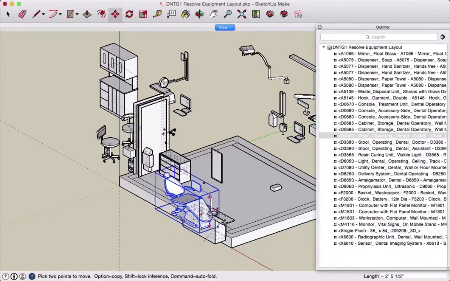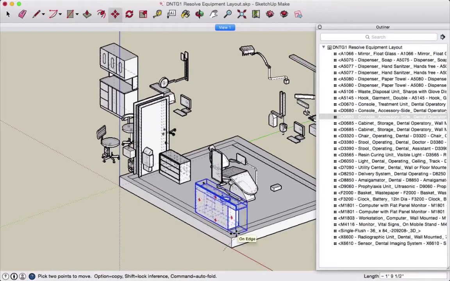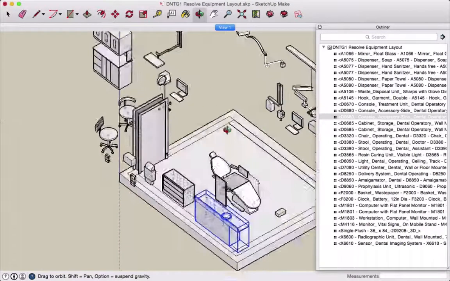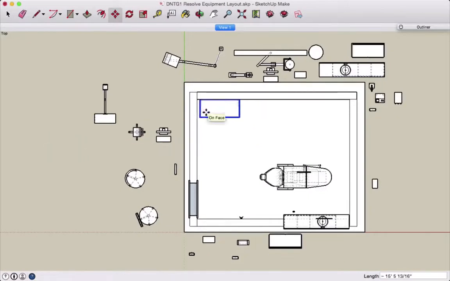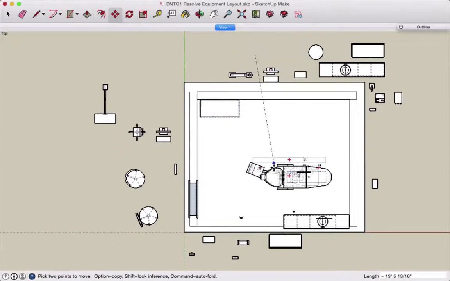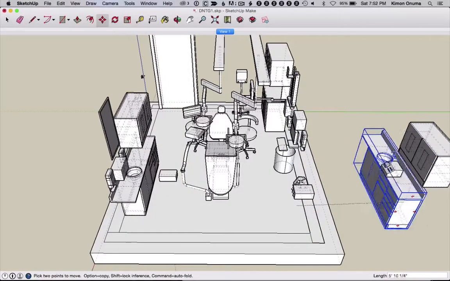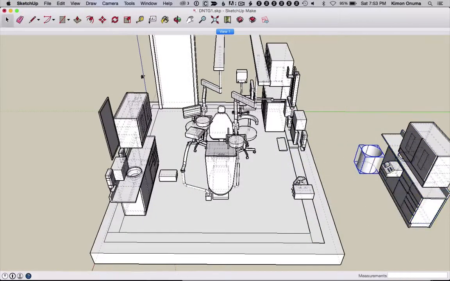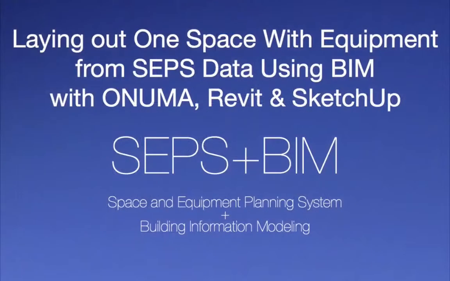Here is SketchUp with the exact same process. Even within SketchUp, the same data that came from the Onuma system through SEPS now is visible as JSON objects, and the SketchUp user can run through the same exercise of moving equipment into position. Subject matter experts can then focus on decisions and not on the actual production of documents. The most valuable part of the effort is getting the subject matter experts' input into a process like this.